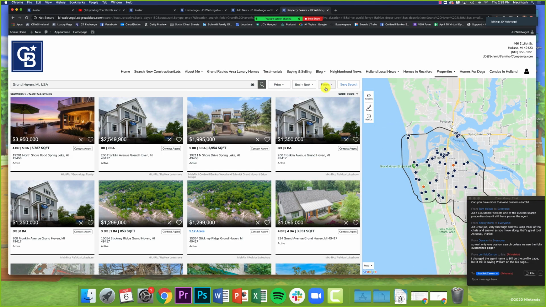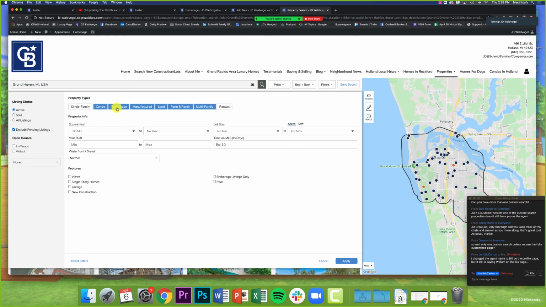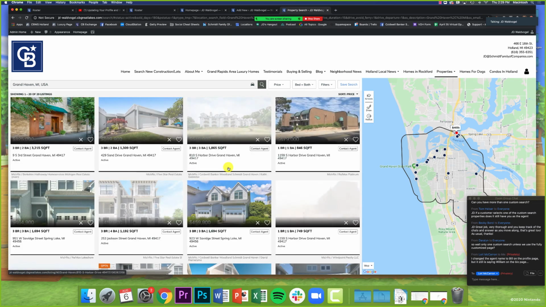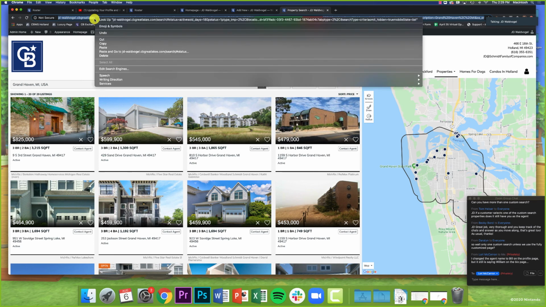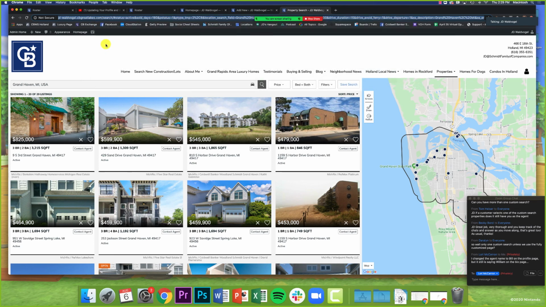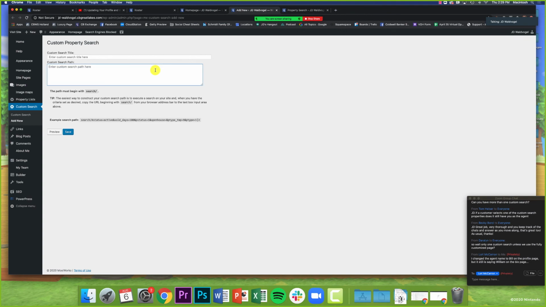So I'm going to click Filters, uncheck every box besides condo, and click Apply. Now it's going to show me condos in the area, and that's it. Geez, there are some pricey condos. I'm going to copy this entire link up here. I'm going to go back here to the custom property search, paste it in, and then delete everything before the word search. Now just the word search. Then I'd click save, and that's how I'd make my custom search.